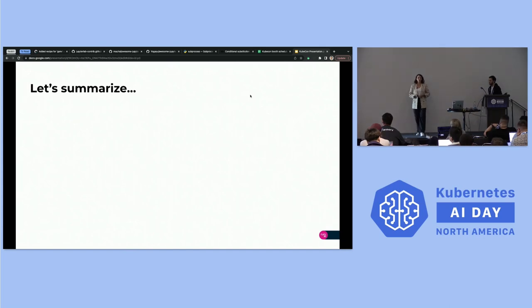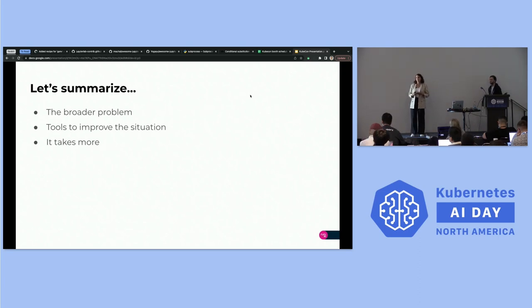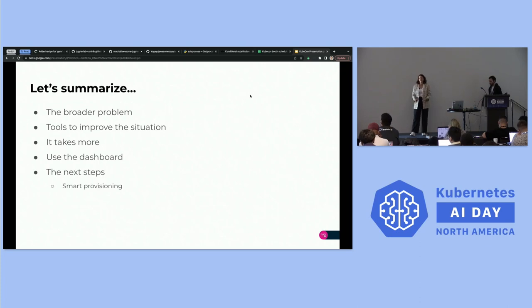So let's summarize. We understood the problem and presented some easy steps we can do to improve the situation. But it takes more. You need to look behind the scenes. Maybe think of a better work process, one that suits you and your organization. We have all this data presented in the dashboard that can help you get a better understanding of the GPU utilization. So you can use the dashboard, deploy it, change it, add more information to it, adapt it to your needs, maybe use Grafana alerts. The power is in your hands. Only after we do all that, we can continue to the next steps, which is, for example, smart provisioning, smart scheduling, increasing the utilization of existing models. But we don't have time to talk about it today.